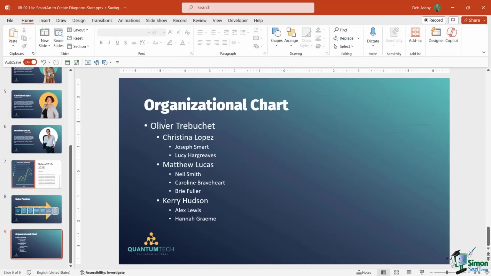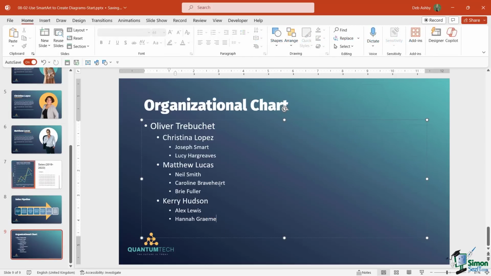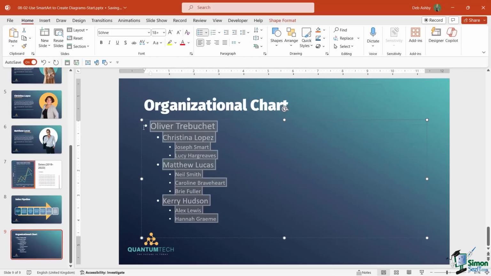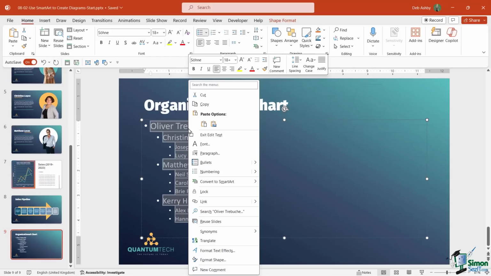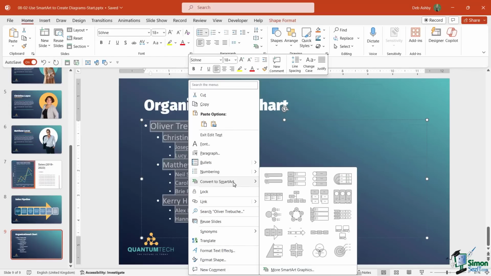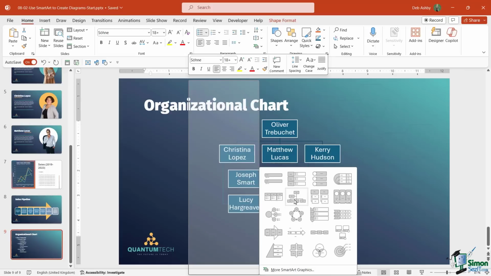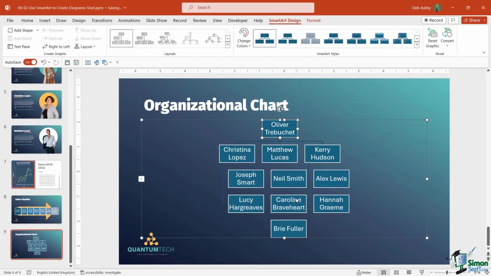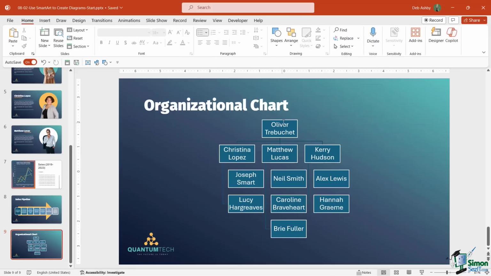But you can also write the names out first of all, select them, and create the organizational chart from there. So if we select all of the names, right-click, we have Convert to SmartArt. And from here, I'm going to choose this one, the organization chart. Let's click and check it out. It automatically builds that hierarchy for us. So we can see Oliver at the top, then we have Christina, Matthew, and Kerry, and then all of the people underneath that work for them.